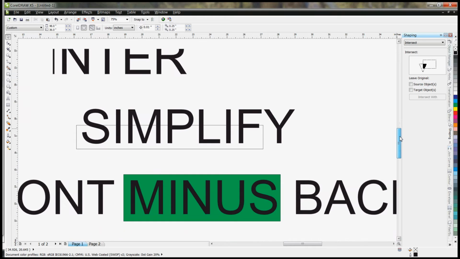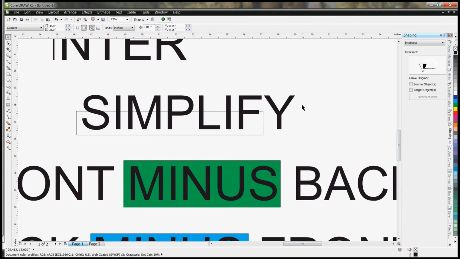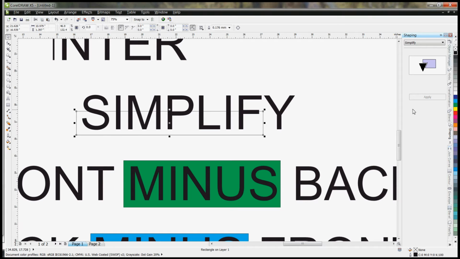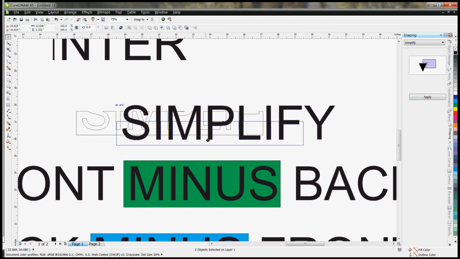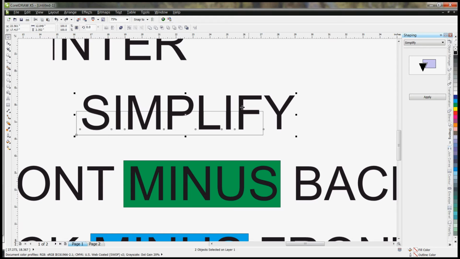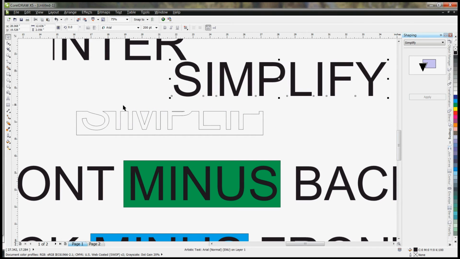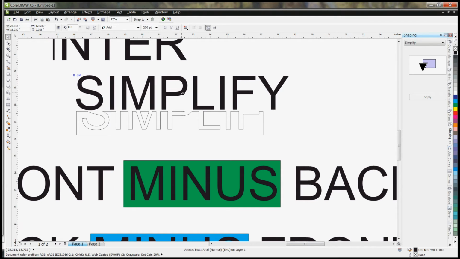The next one is the simplify. And the simplify is basically kind of a trim function. It works very similar to the trim function that I just showed you above, except with this one, you don't have to select one or the other first. You just select both items and hit apply. And then if you pull it off to the side, sorry, I forgot to deselect one. You pull that one off to the side, that's what you're left with. It just works a little bit differently from trim, but very, very similar.